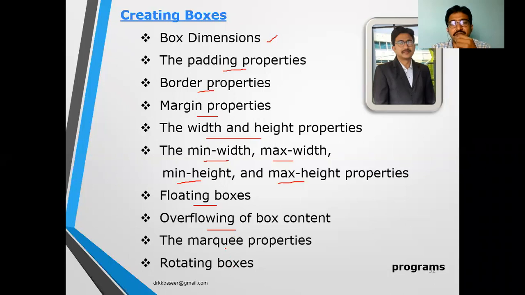Next is marquee. Marquee you are already aware of, like a banner rotating from left to right to left, we can do that. And as well as rotations like 30 degrees, 45 degrees, 90 degrees, 135 degrees, 150 degrees, how the content or the image will be rotated. So these are some of the concepts that come under creating boxes.